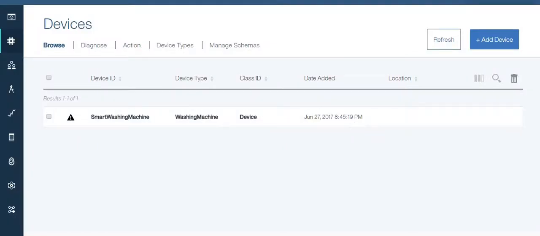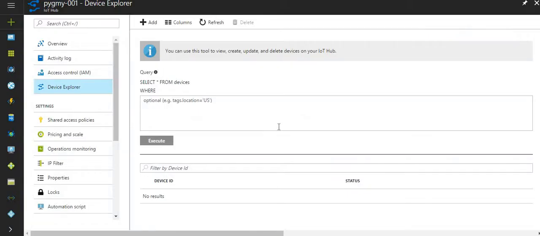So now I'll take you to the Azure IoT Hub instance which I have currently, and this is the device explorer within the Azure IoT Hub. So if I just refresh it, I'll be able to see the device which I just registered, and you can see in the device explorer now my smart washing machine is appearing at the bottom. So I just have this device registered on Azure IoT Hub.